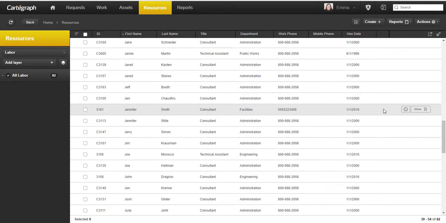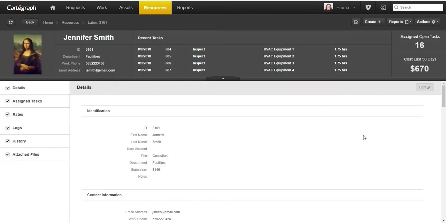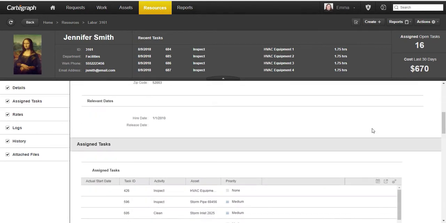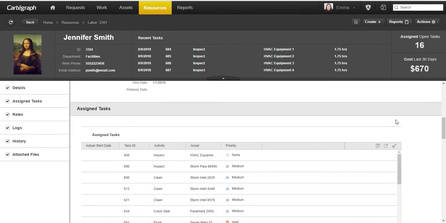The core functionality of resources is labor, equipment, materials, and vendors. Labor allows you to track the time spent by people doing the work. Users can be set up with a labor record where you can record their labor rates and assign tasks. Cost information is calculated and stored on the labor record to keep record of the laborer's work and time.